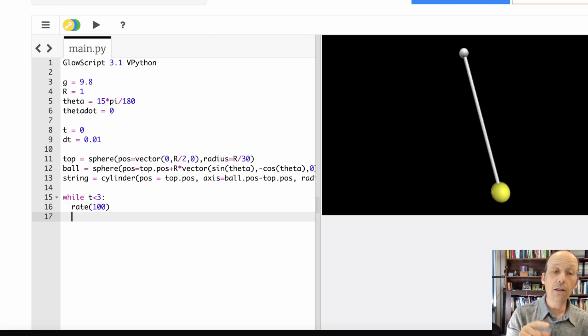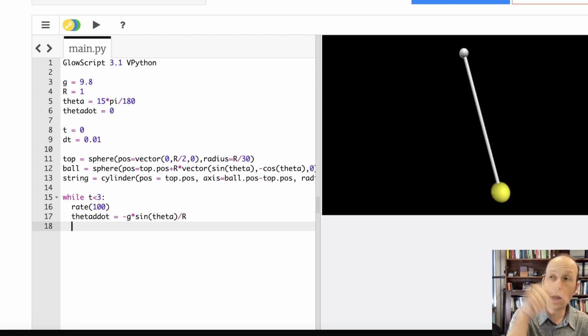Okay. So now the first thing I want to do is calculate theta double dot. I haven't declared that variable, and that's fine. I don't need it until now. So I'm going to say theta_d_dot, that's for my double dot. It looks a little weird, but that's just something that I like. Now it's going to be equal to, I'm just using my differential equation, negative g times sine of theta divided by r. That's theta double dot.